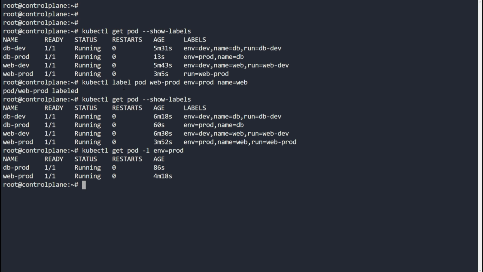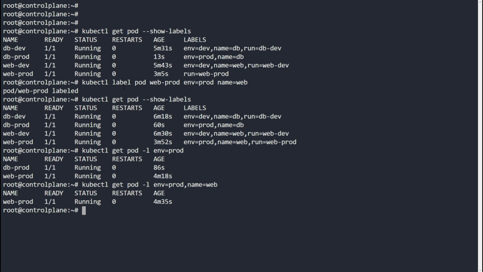So I want to check all the pods that belong to the production environment. kubectl get pod, and we are using the selector, and the environment that we are looking for is prod. So it is going to list all the pods that belong to the production environment. If you want to search for the specific web, just put a comma here, and the name will be web. So in this way, you can do a query in the cluster to get the exact pod which you want for a particular project, for a particular environment, for a particular label.